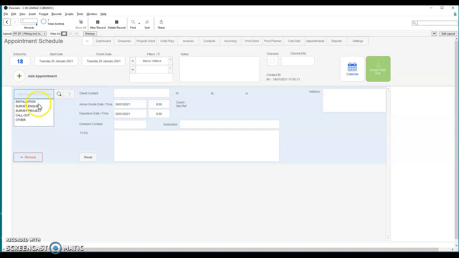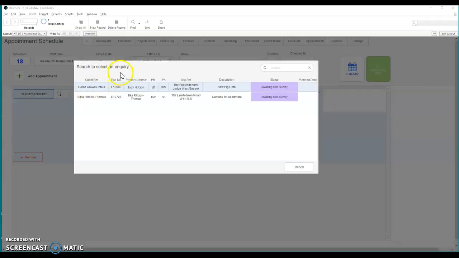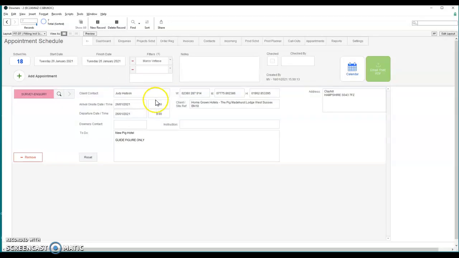So let's say, for instance, we're going to go for a survey from an inquiry. You select that. Then you have to click this magnifying glass. This is to search for whatever the appointment is you've selected. Now, depending on what you have selected here, this search will look within the right places for either an installation or an inquiry or a call out. So because we've done this, it's going to now search within our inquiries, and it's going to look for all the inquiries that are awaiting a site survey. So we can easily just select the top one.